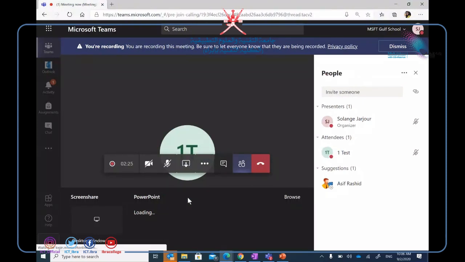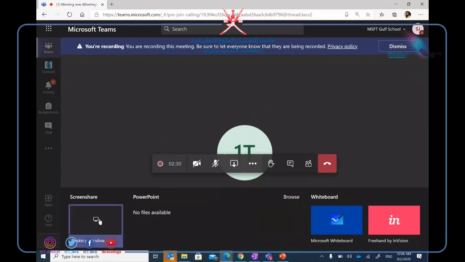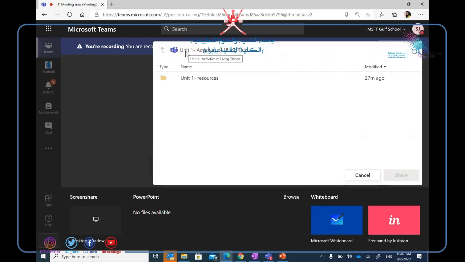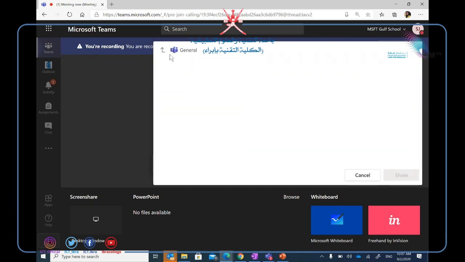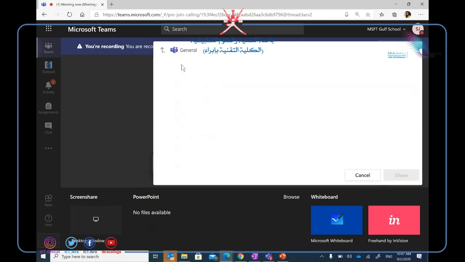Here we will have several options. We can share our screen like I'm doing right now. We can browse, so we can take the presentation from Teams or from OneDrive, and in browse you will have the student on your side. So let us try it. Browse Teams. We didn't put anything in that. Here you can browse other teams as well if you have a certain presentation prepared for you. Let us see.